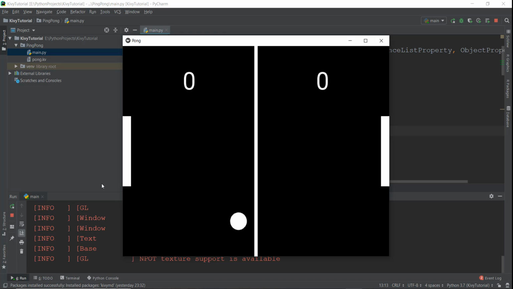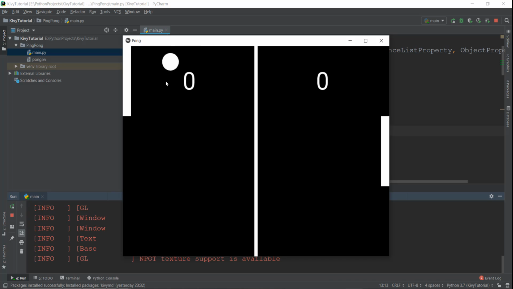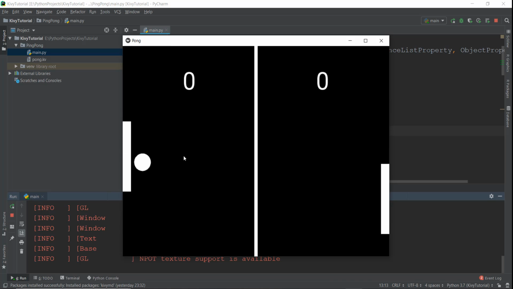So the ball trajectory is a little bit weird, so let's reload it again. And alright, so now it's looking pretty good. So now our ball is actually colliding with our paddle, and in the next video what we are going to do is, if our ball doesn't collide with our paddle and it goes and hits off any other edge, then we are going to increase the score. So we are going to be working on that in the next video.